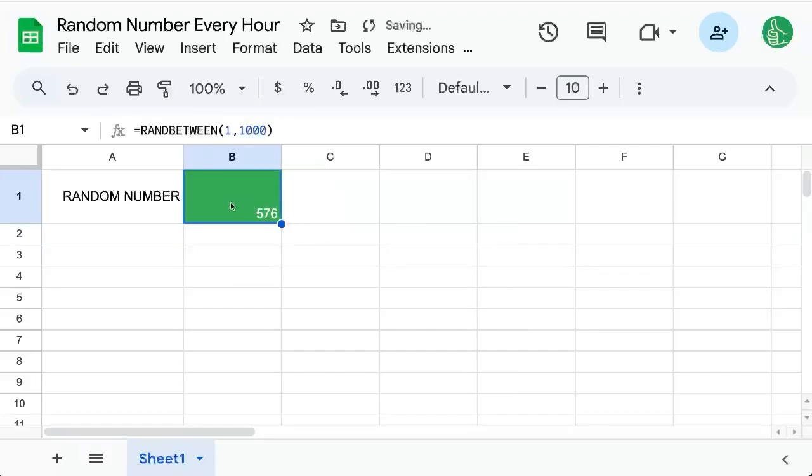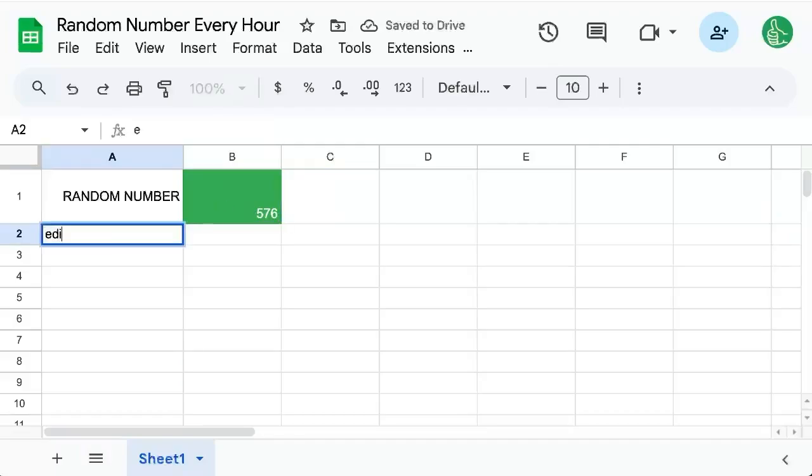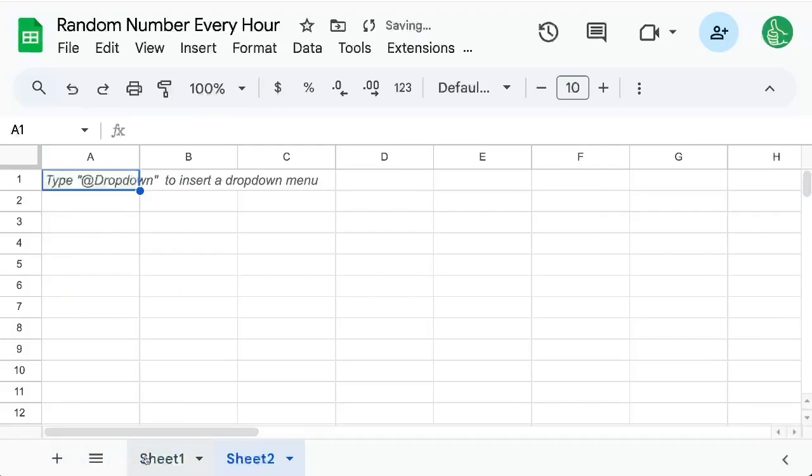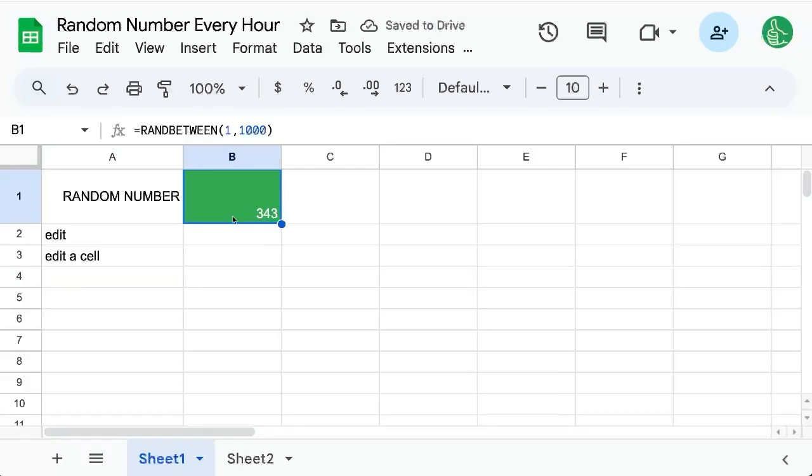But this will only update if I edit a sheet. Any edit in a cell anywhere on the sheet, even if I add a sheet edit somewhere over here, it's going to randomize only then. But what if I wanted it to auto update? Yes, every time I update, but also every hour. Here's how to do that.